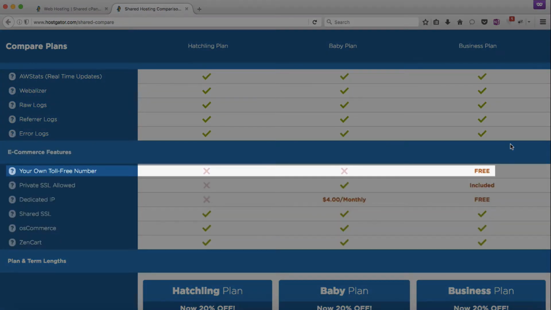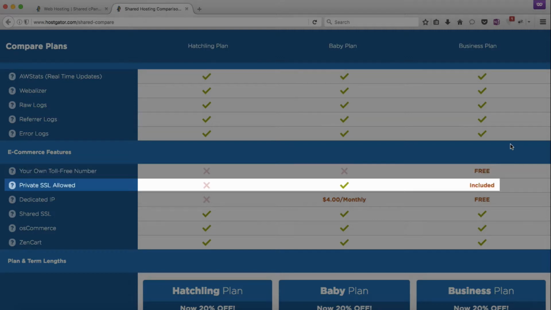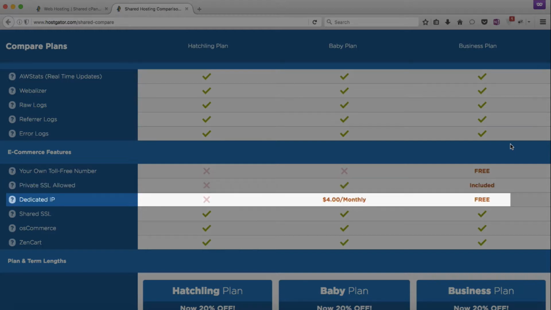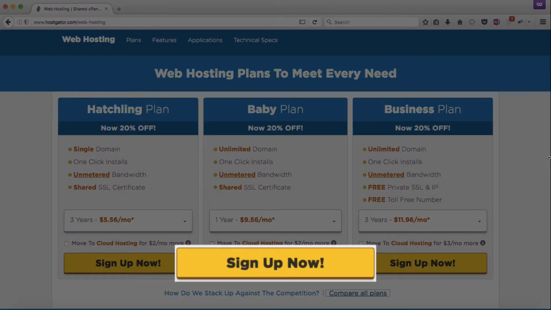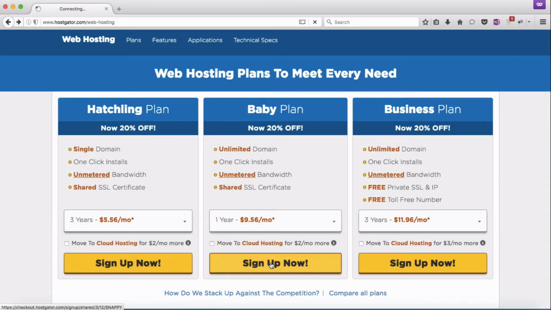So there's the toll-free numbers for business, private SSL allowed for Baby, which means if you need it, you can get it later, and included for business. And then dedicated IP available in Baby for $4 more per month and free inside Business. So that's kind of all I wanted to show you here, so I'll just close that tab. So now I'm going to click on the Sign Up Now button.